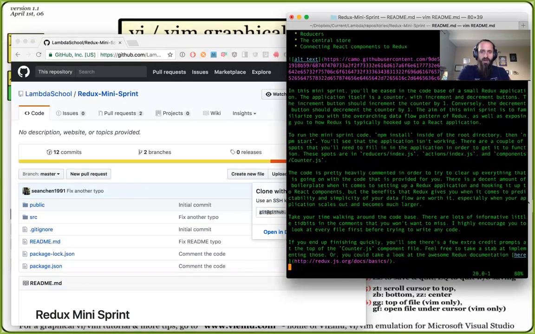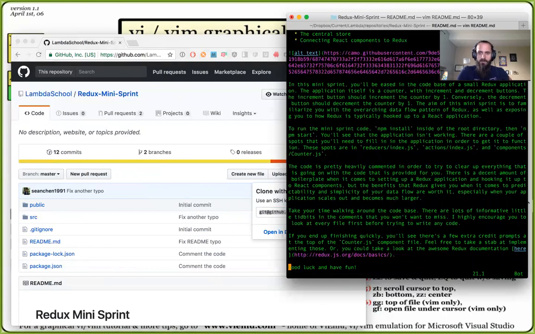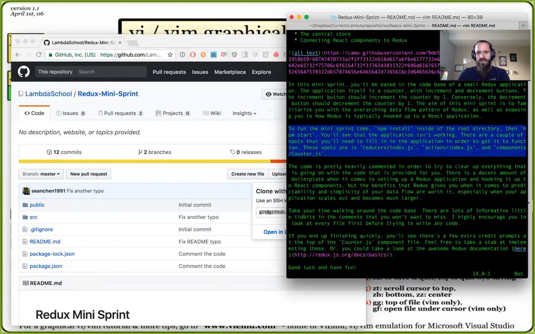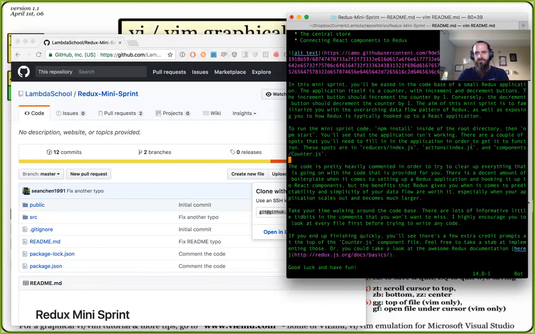We're going to build this counter, which Sean has already set up for us. And it's full of comments, right? So what do we have? Reducers/index.js, actions/index.js, and counter.js in the components.